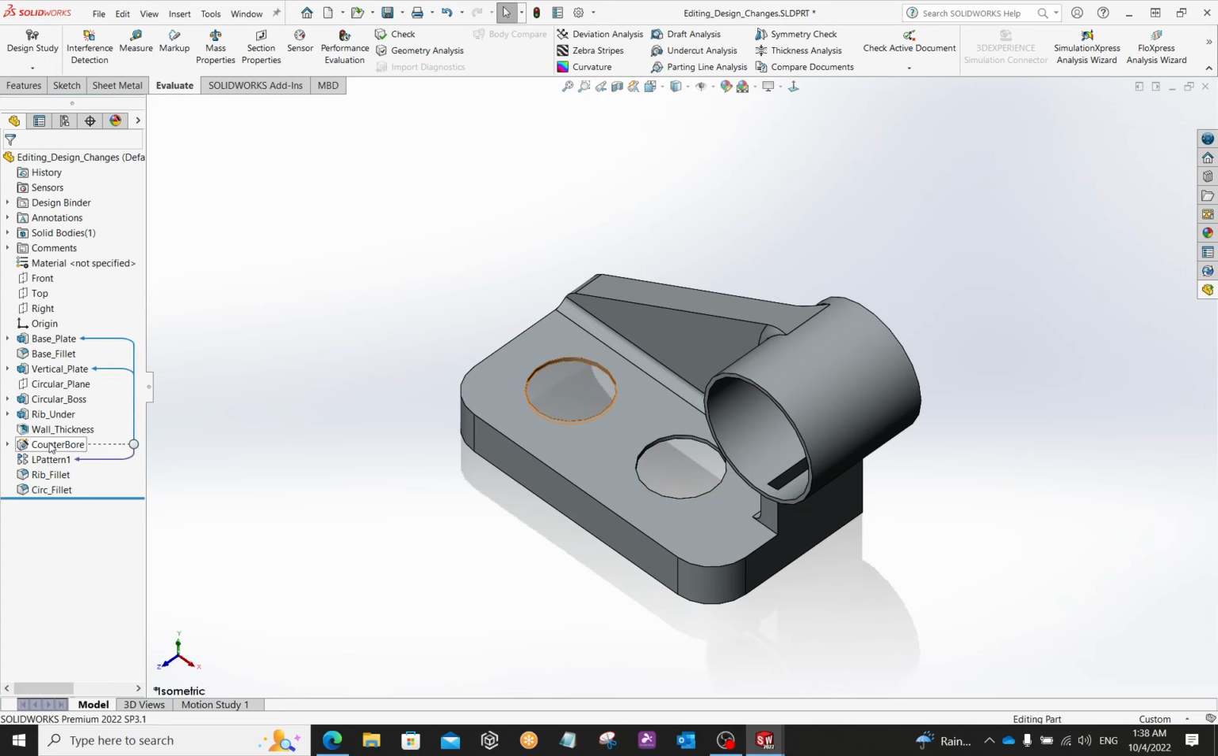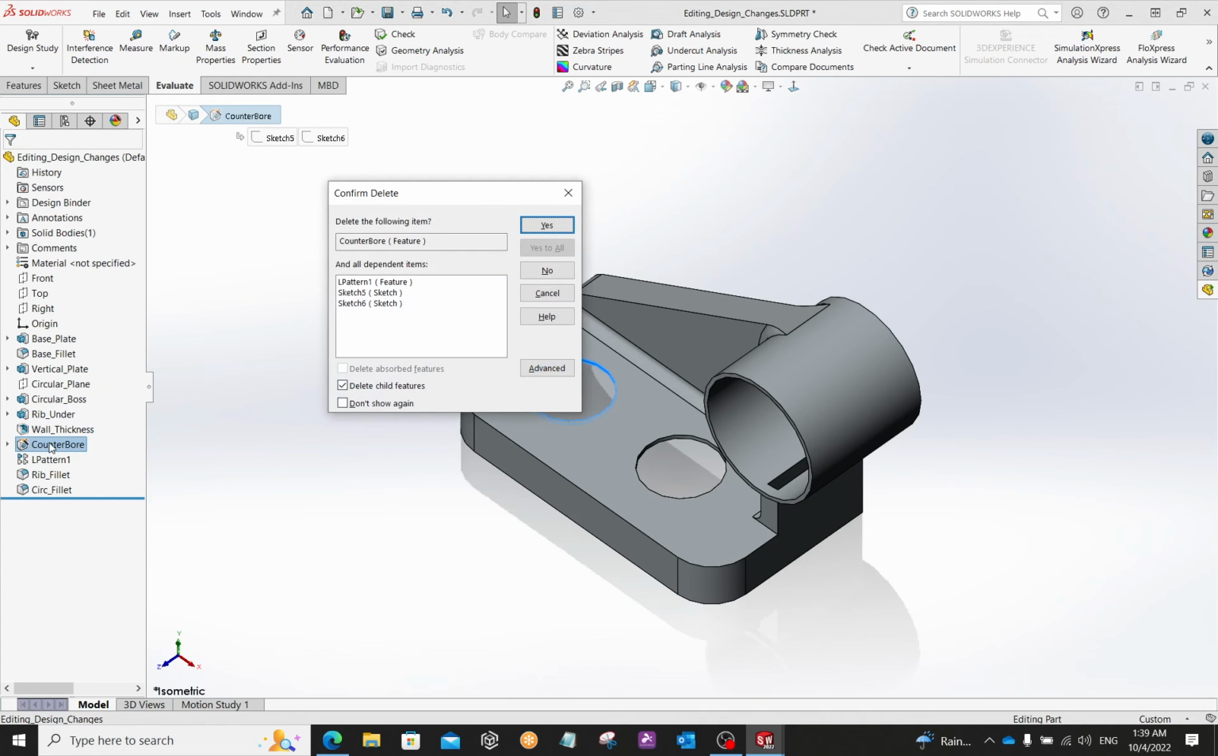So if I look at the parent-child relationships, if I delete that one counterbore hole, the linear pattern 1 is a child, as I can see with that purple arrow. So I'm expecting the pattern to be deleted as well, because the pattern can't exist if the seed feature doesn't exist. So to delete a feature, we can just click on it and hit the delete button on the keyboard. You can also right click and choose delete.